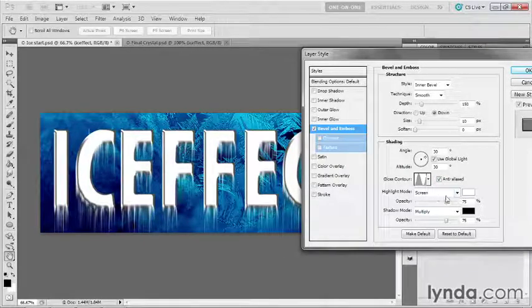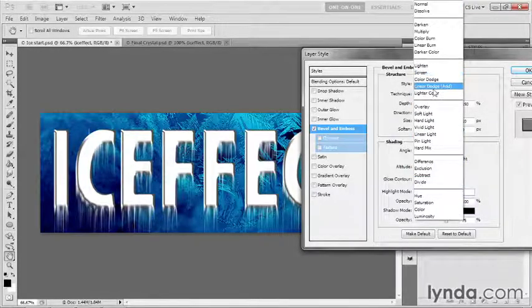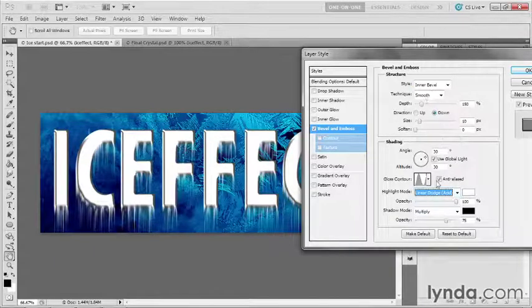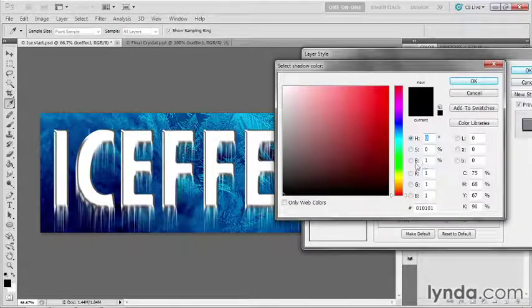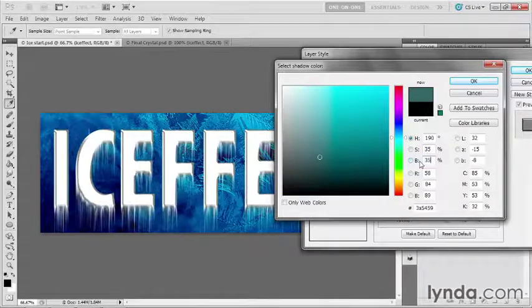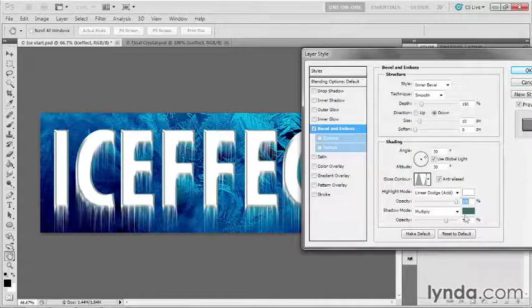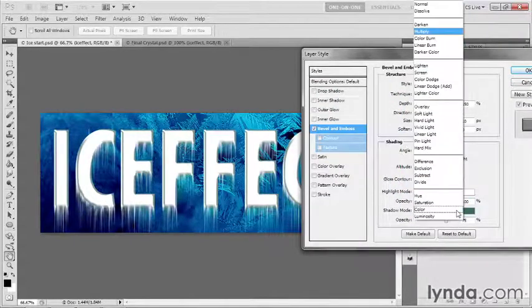The highlight mode is set to white by default. I'm going to raise the opacity to 100% and change the blend mode from screen to something a little brighter, linear dodge (add). Then I'm going to change the color of my shadow mode by clicking on the color swatch. For the H, S, and B values, I'm going to enter 190 degrees and then 35% for S and 35% for B. That's hue, saturation, and brightness respectively. I'll click OK in order to accept that modification. I'll change the blend mode from multiply to something darker, like linear burn.